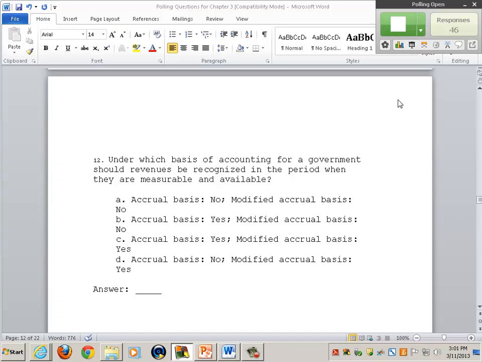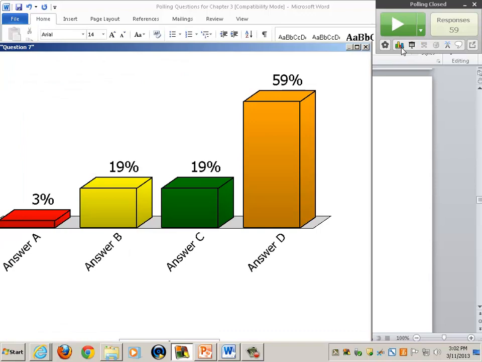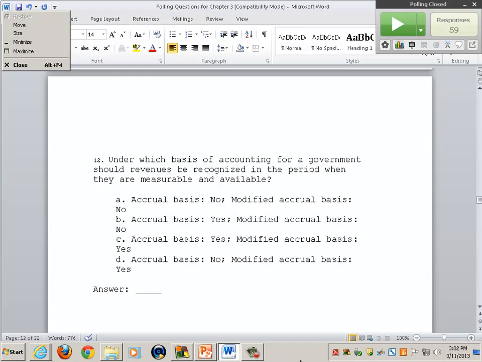How are we doing? Okay. Anybody else? Okay. So, actually, most people did get it right, which is the modified accrual basis, because that's what the definition is, measurable and available. Remember you were asking me about measurable and available, that's what that is.